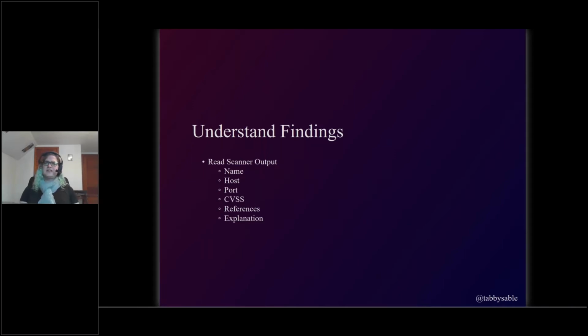In a vulnerability scanner output, like either the web UI or a PDF or an Excel output from the scanner, you'll typically have these fields: the name of the finding, the host it applies to, the port, if applicable, that it applies to, and the Common Vulnerability Scoring System score that is assigned to that vulnerability. This is an attempt to assign a numeric value to how bad vulnerabilities are, and it goes on a 0 to 10 scale, bigger is worse.